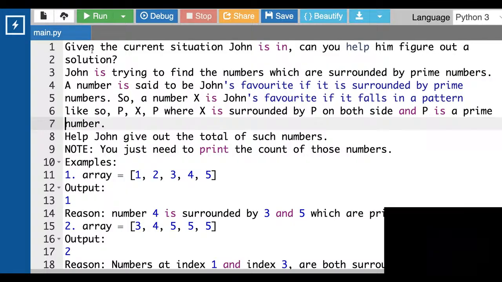Okay, let me read this. So given current situation, John is in. Can you help him to figure out a solution? Fine. So John is trying to find the numbers which are surrounded by prime numbers. So okay, by this we can already understand what the program is going to be. So you're given a set of numbers. In those set of numbers, you're trying to find the number which is surrounded by prime numbers. So this is just a 1D array.